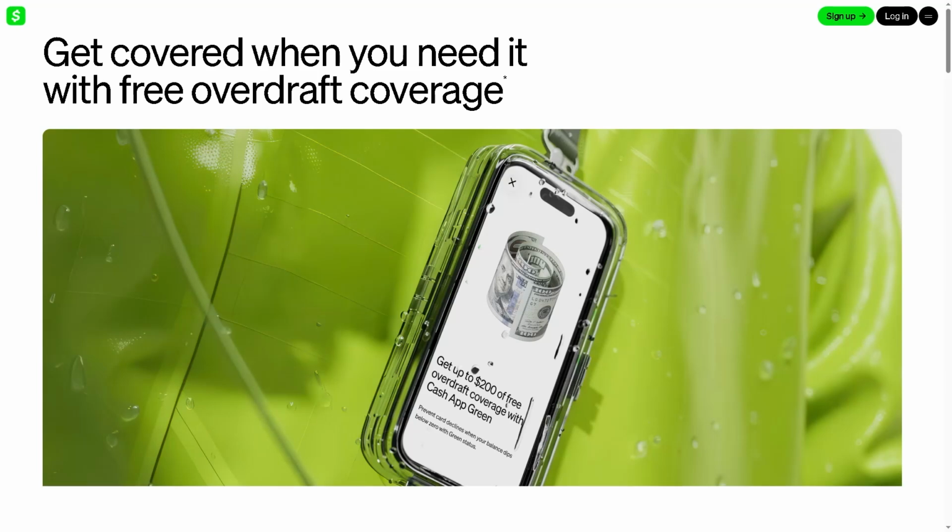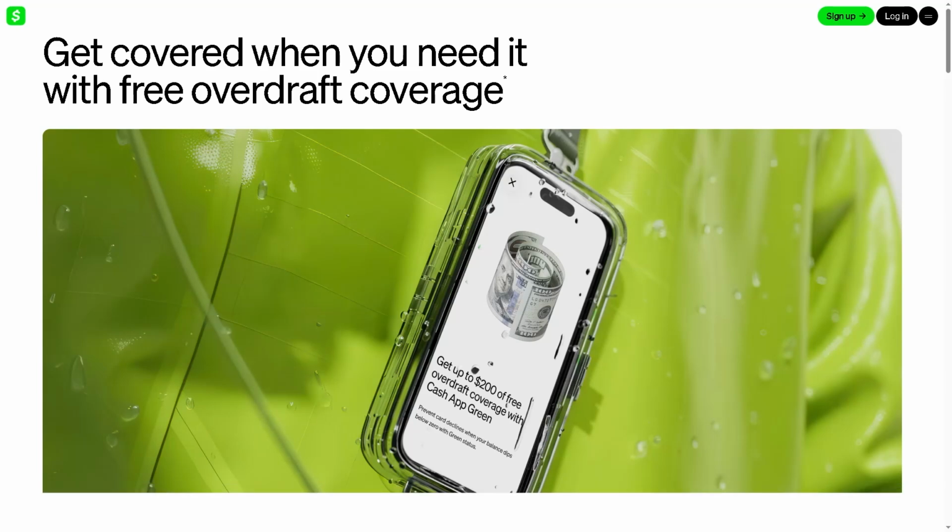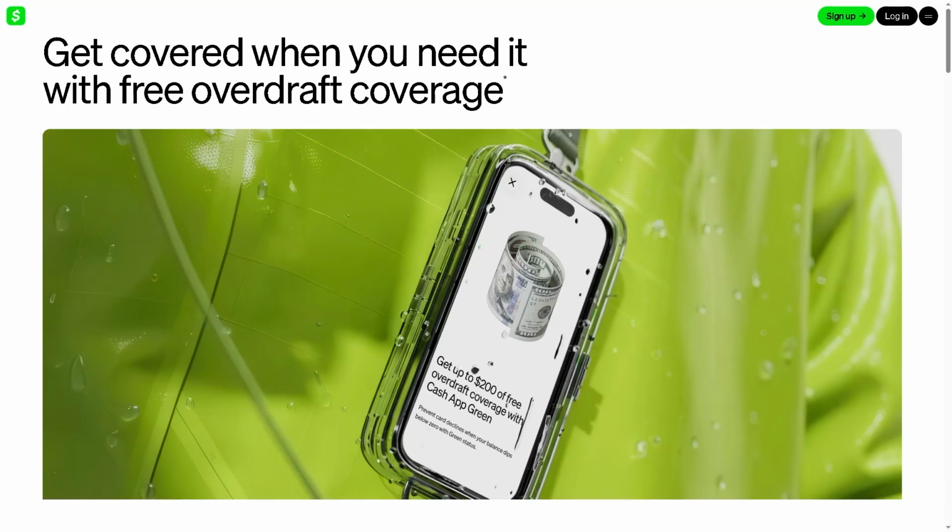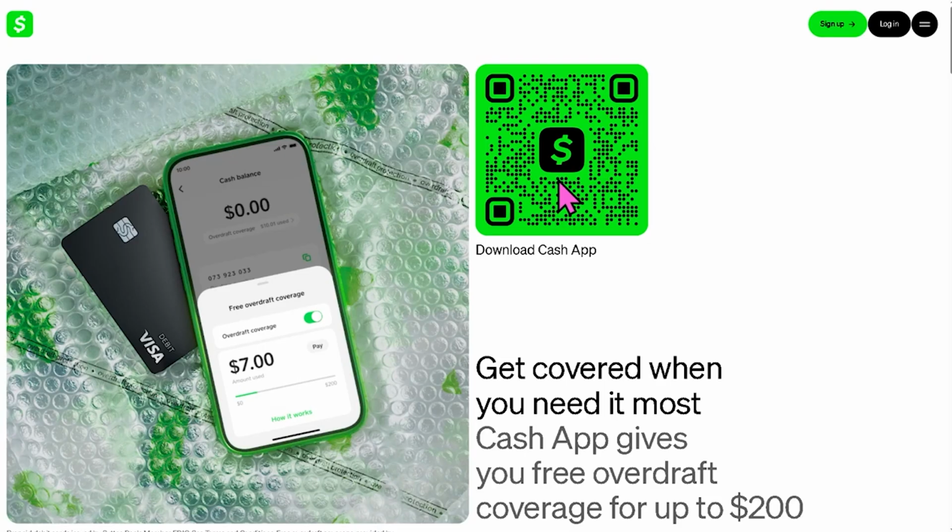In today's video, we are going to show you how to check if you're eligible for the Cash App's overdraft feature, what it does, and whether you can get it without setting up a direct deposit.